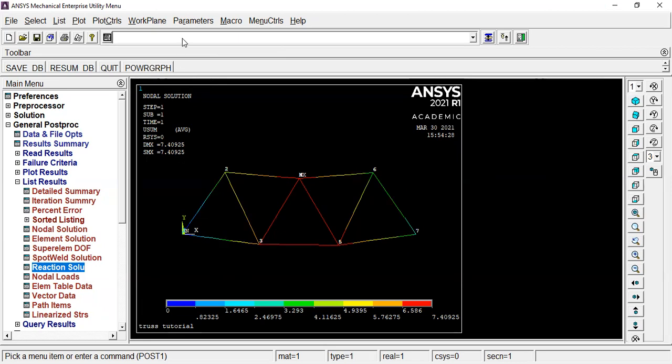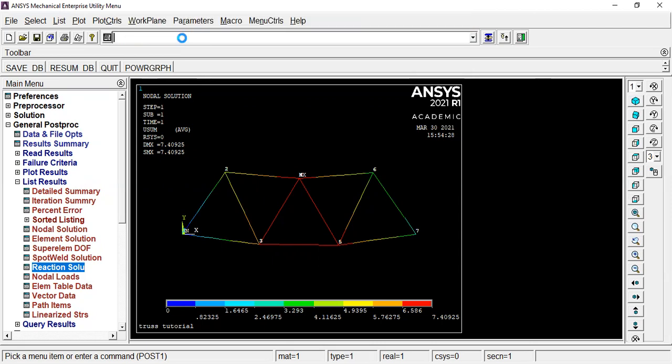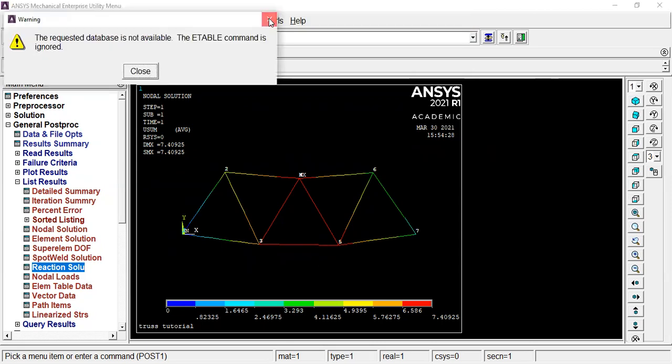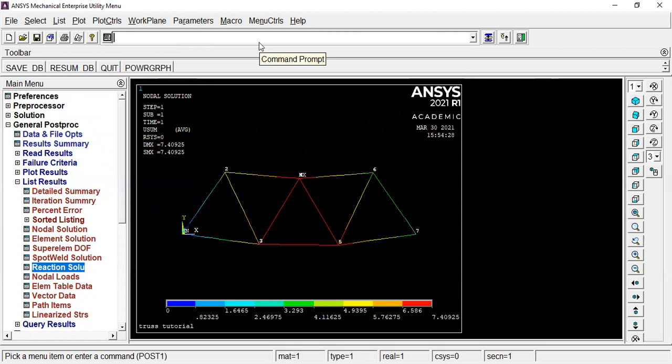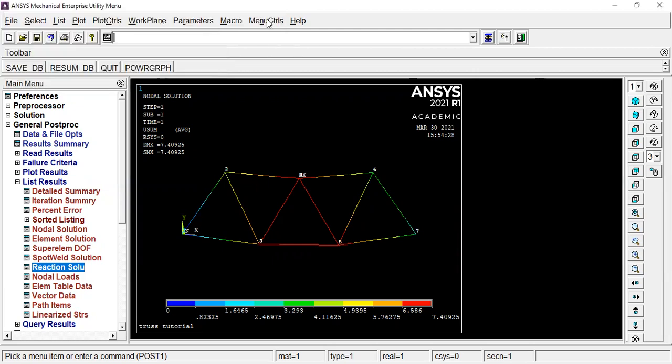Then next is the axial stresses: ETABLE, comma SAXL, comma LS, comma 1. Okay, here this is not available. So then element table, I will check PRETAB, comma. Okay, so no element items are available.